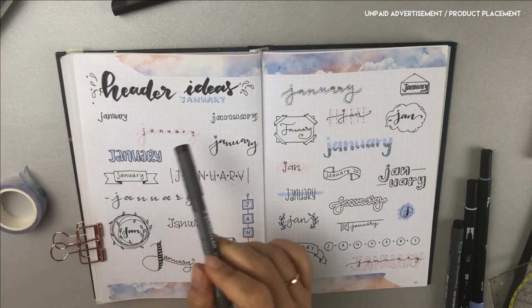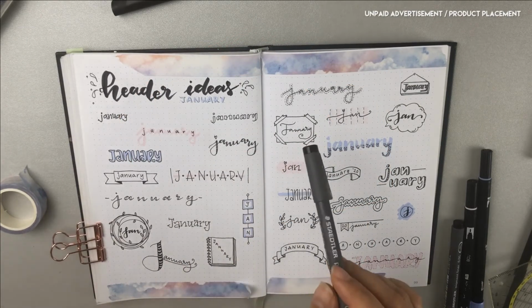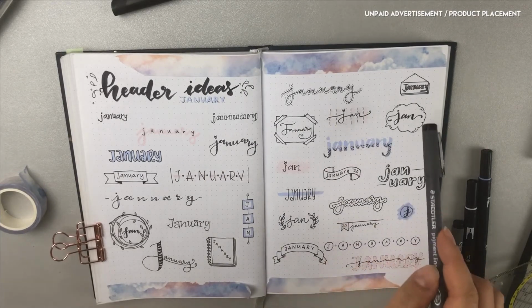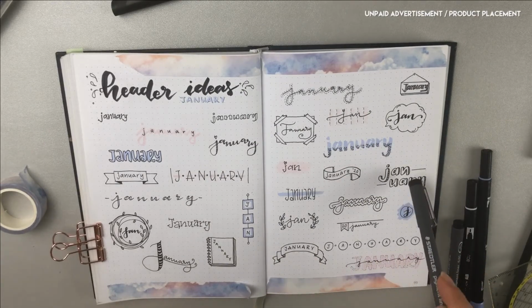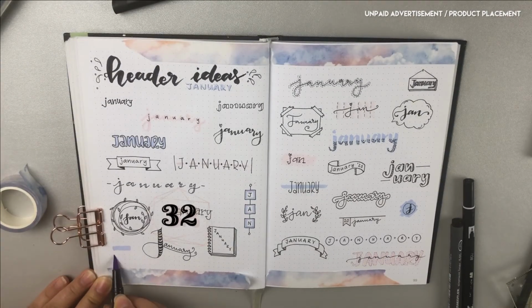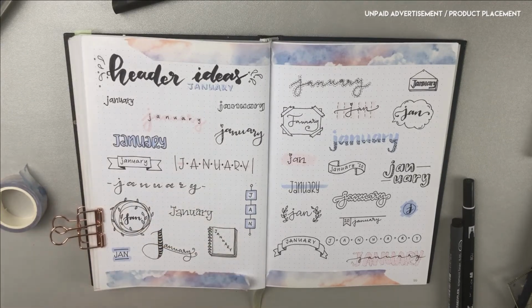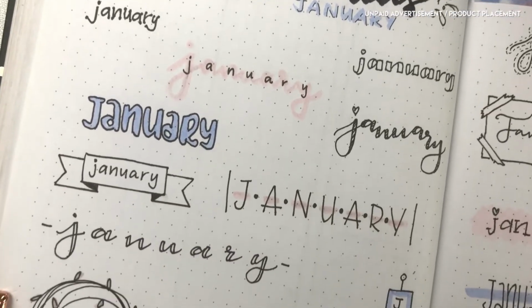So after I did all of these designs and the pages were pretty full, I decided to do a quick count of the different headers and then to do one more. So here is number 32, and after that I'll give you a quick look at the finished pages.